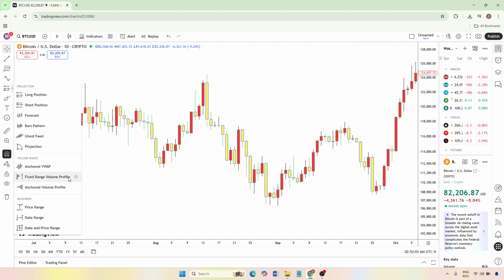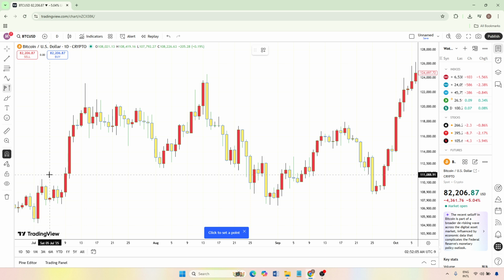From that list, find and click on Fixed Range Volume Profile. This is the specific tool that lets you analyze how much trading volume occurred at each price level within a custom section of your chart. Once you select it, your cursor will change, indicating that the tool is active and ready to use.